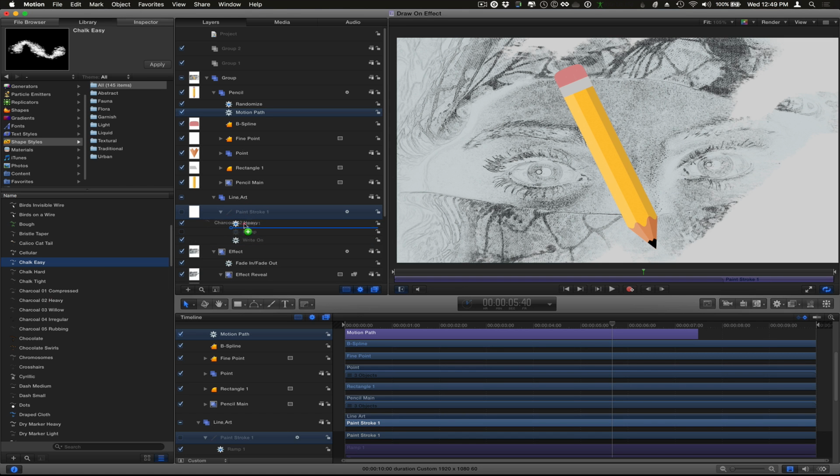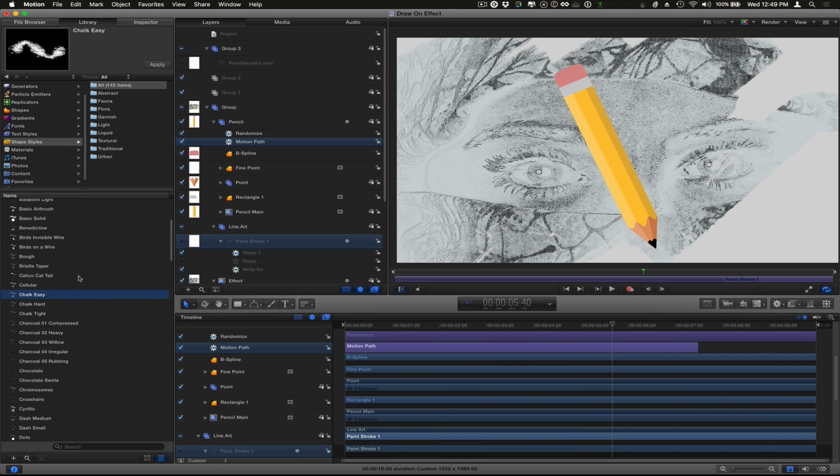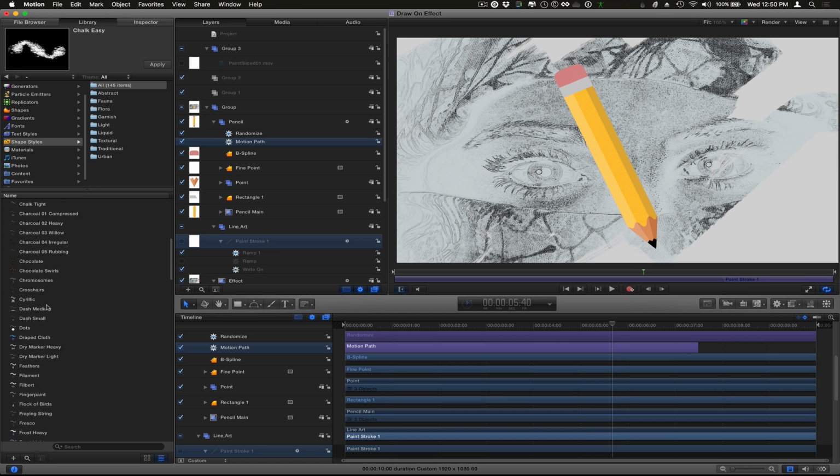You can use charcoal, and this is found under library, shape styles, and I went into all, and you can just change it whatever way you want, just to get exactly the way you want it to look like. So in case you use something else other than a pencil, which is my plan in the future, is to make a few different styles of tools to draw on the effect. So we have a few little different options.